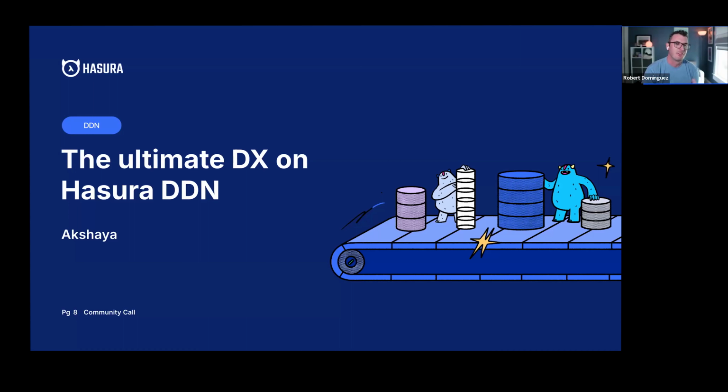What this does is drastically streamline the actual commands that have to be run, and that daily workflow and cycle that you'll be doing as an engineer using Hasura DDN. So Akshaya, go ahead and join me on stage.